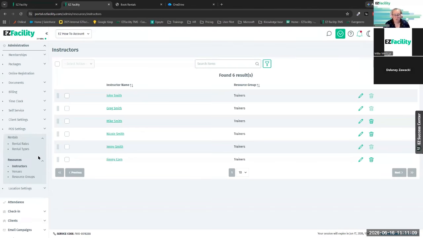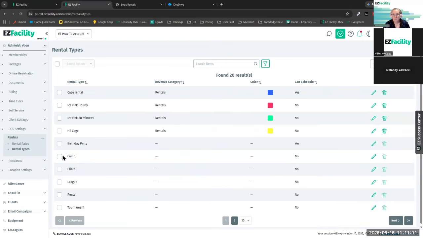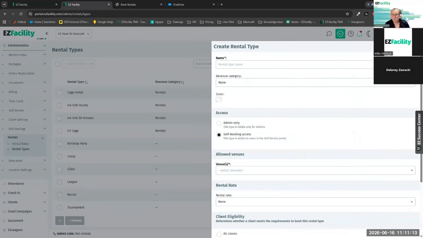So if we go to rentals and we go to rental types, we can create a rental type at the top. You'll just simply name that rental. Now, your access here is also something that's changing. So you're going to be able to either do it as an admin where it's not available on self-service, or you could choose to self-book access here, which is going to allow you to go ahead and have this on self-service as well as utilizing it on the admin side.